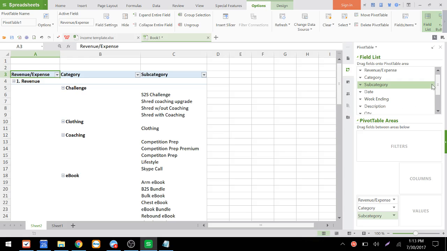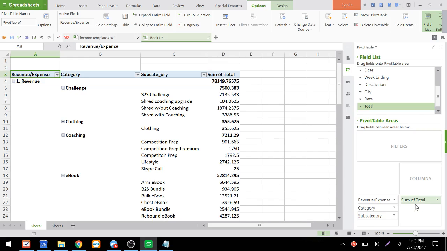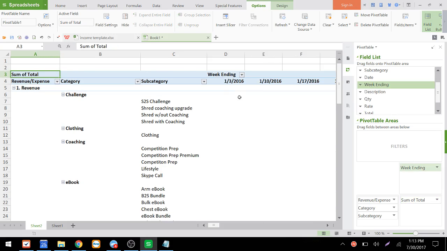And then we want to put total into values. So that's going to give us the amounts. And then the last thing we want to do is take this week ending and put that in the columns field here. Okay? And so now, basically, we have a report for each of these weeks.